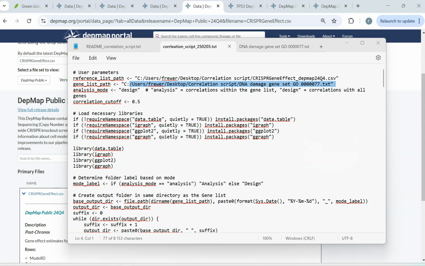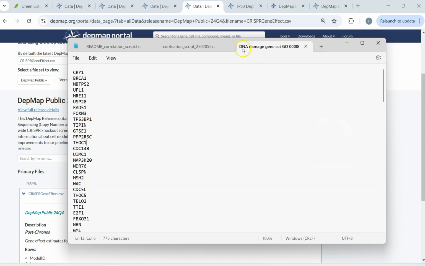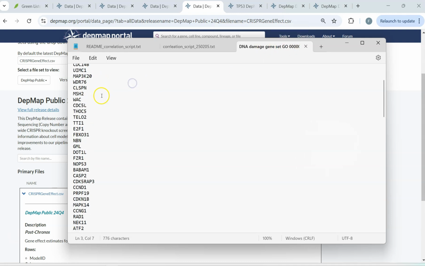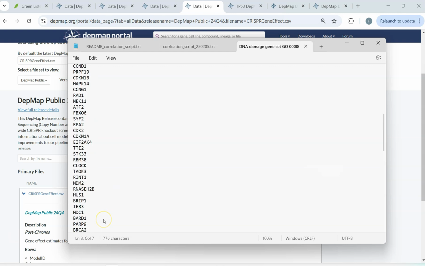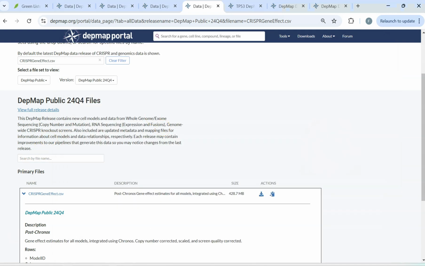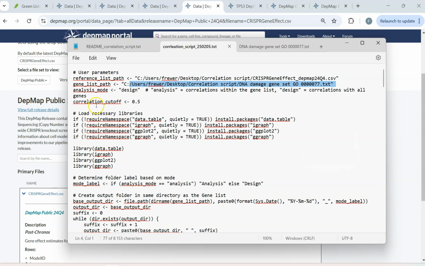And such a list could look something like this. This is a gene list which is a DNA damage gene set, with a particular GO term here. But essentially it's just a text file with a list of genes. You can write them yourself, you can copy them from your RNA-seq experiment, you can take a GO term, you can do whatever you want, any list here. And then you download that, or you generate that, sorry, and you put it in a folder, preferably the same folder as the reference list.